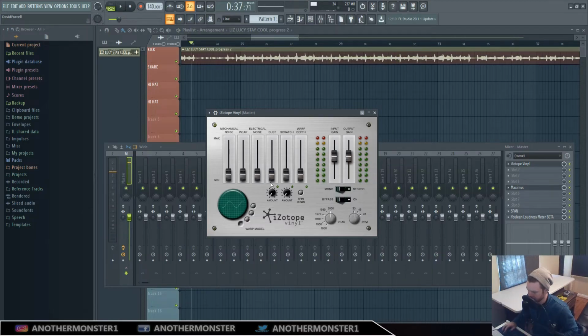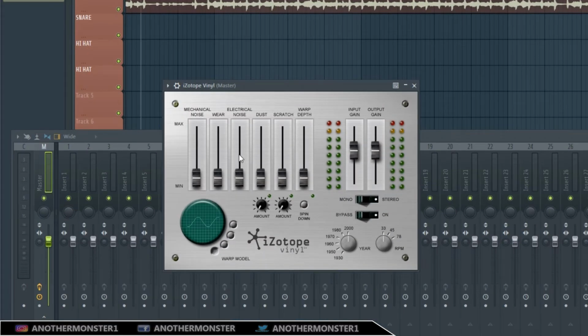So that can be really cool, especially if we're adding it to like an instrument or a synth or something like that. You can get some really cool sounds out of that. Then next we have electrical noise, which is kind of similar to mechanical noise, but it has more of an electrical sound. So this is what that sounds like. Again, we go all the way up to 20 decibels, which is ridiculously loud.